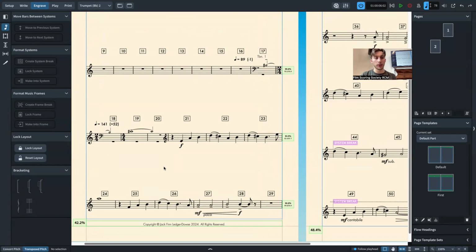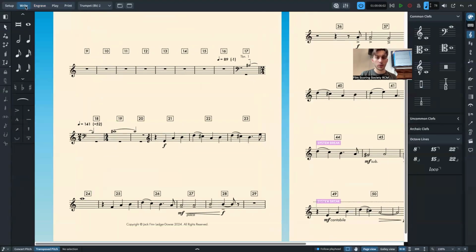Cues, let me do cues quickly. Okay, right, let's go to write mode. So cues you do in write mode. At the moment you see I've got a cue for trombone 1 there. On Sibelius I think you have to copy a part and then paste as cue. This is irritating for a bunch of reasons. If you then go ahead and change the notes that are in the cue, you then have to delete the original cue and add it back again. And also it tends to make a bit of a pig's ear of adding the rests in.